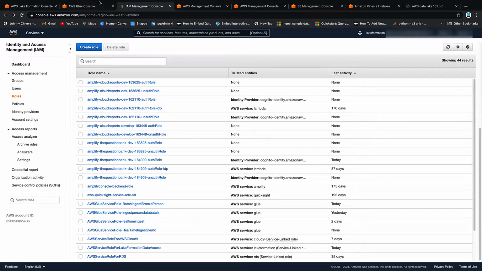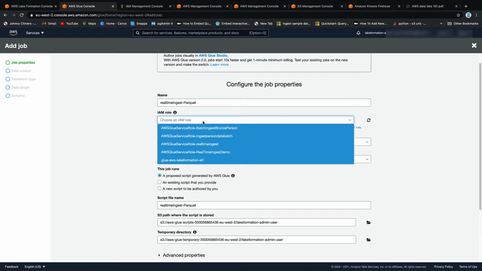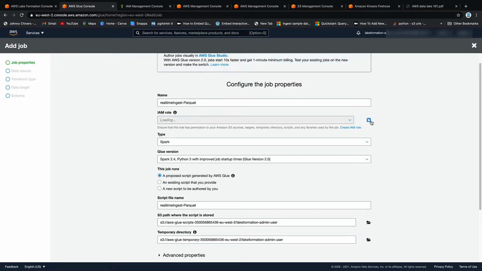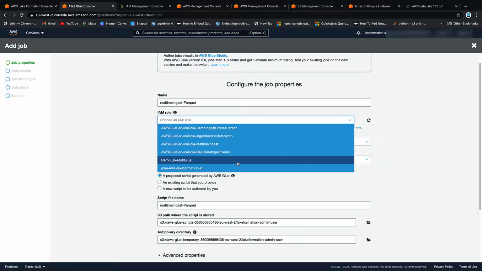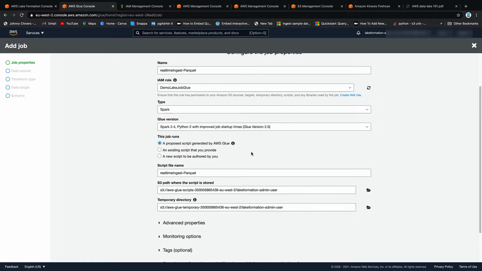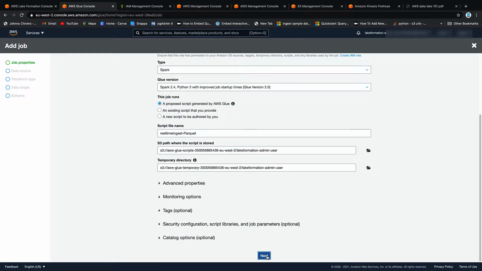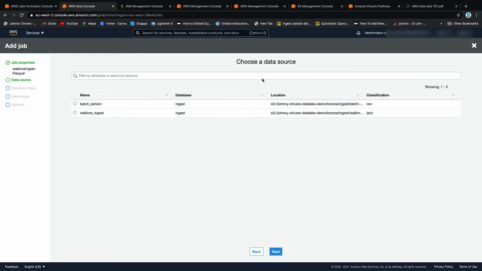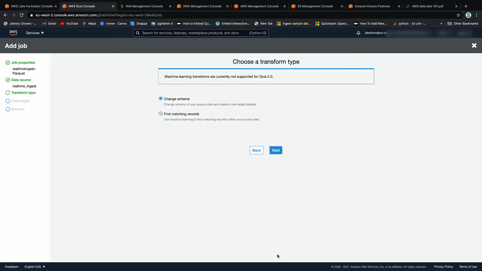The role has been created. Back into the Glue console, copy and paste the name in. If you can't see it, hit the refresh. Demo Glue lake job. Leave everything else as default for now. Let's go next. Okay, choose a source. We're doing real-time ingest. Next.